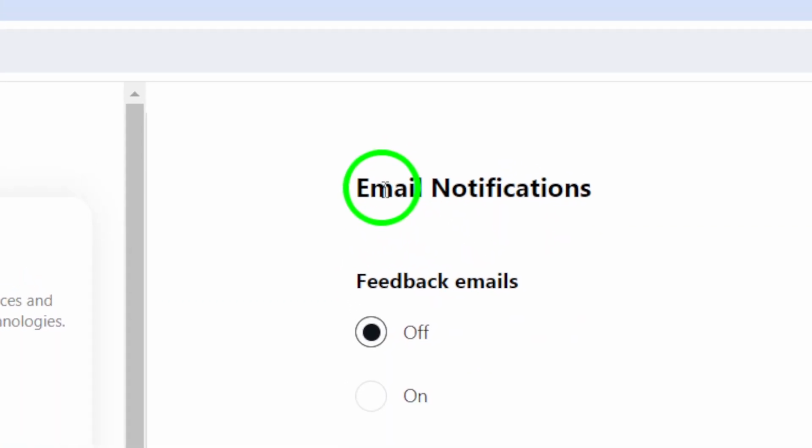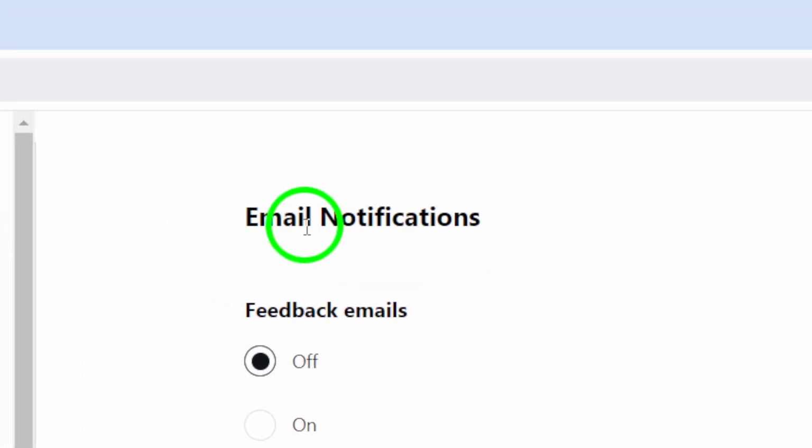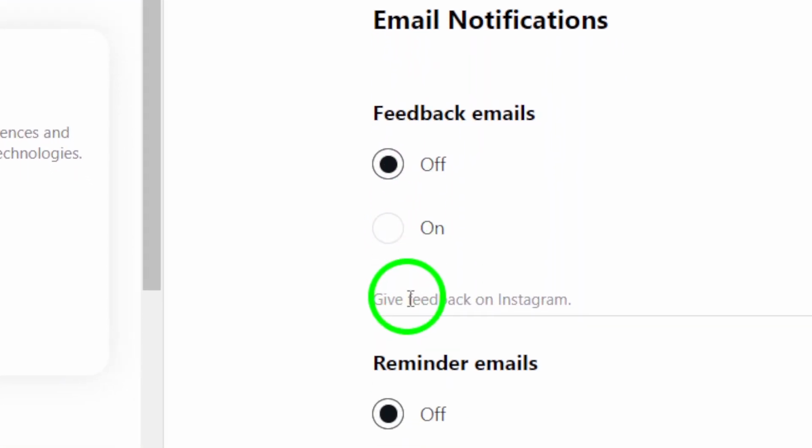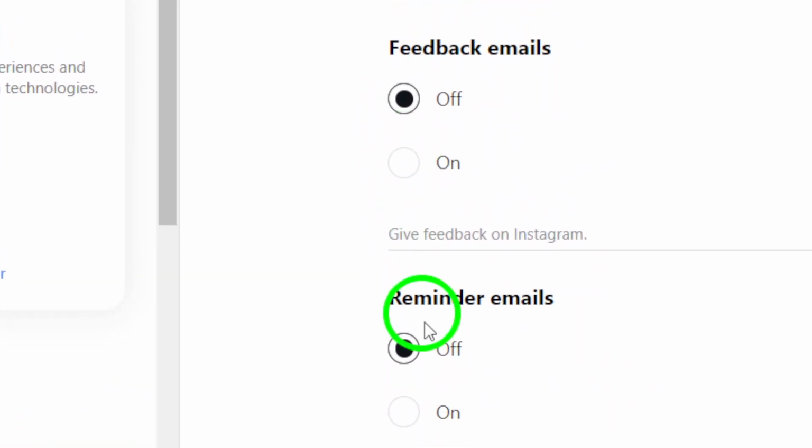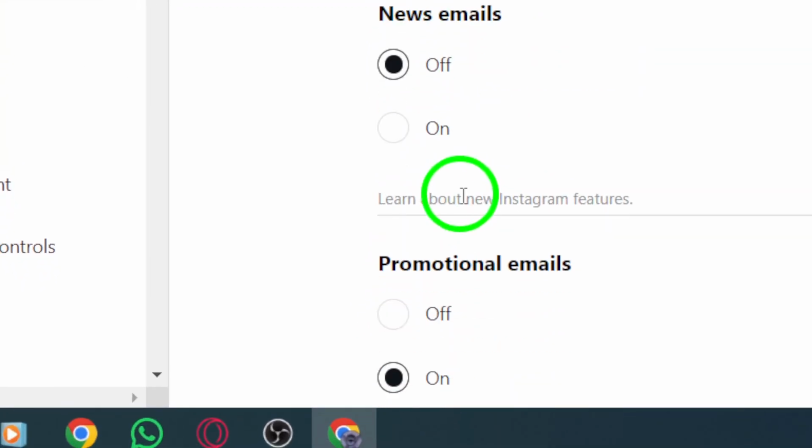Now, find the Emails Notifications section and click on it. Here, you can choose the types of notifications you want to receive via email. To enable all email notifications, simply tick the boxes next to all the options available on the page.